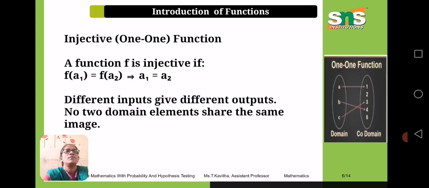Now we see the injective function. An injective function is a one-to-one function. A function f is injective if f of a1 equal to f of a2 implies a1 is equal to a2. This is nothing but different inputs give different outputs. No two domain elements share the same image. This is the injective function.